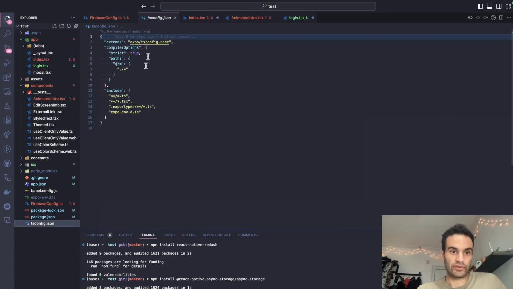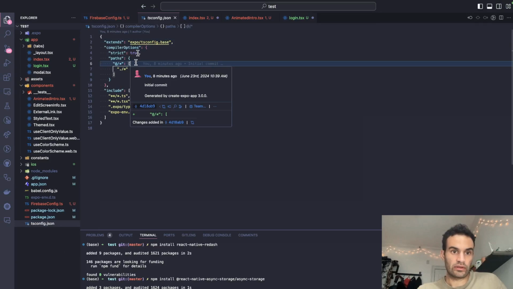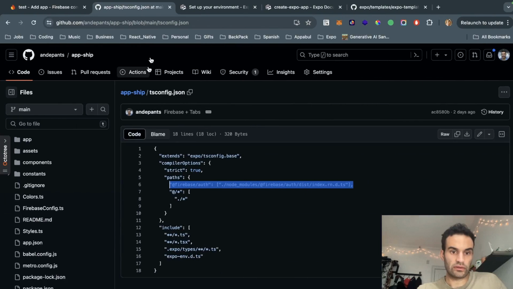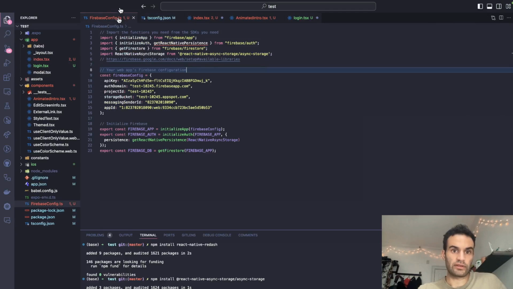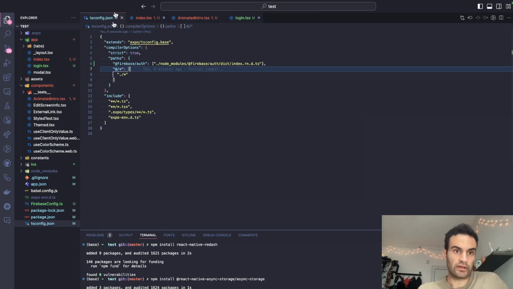So we're gonna go into paths, I believe, let me see. Nice. And then if we go back to the Firebase config, yeah, nice, it's fixed. Okay, perfect. Get rid of that error.